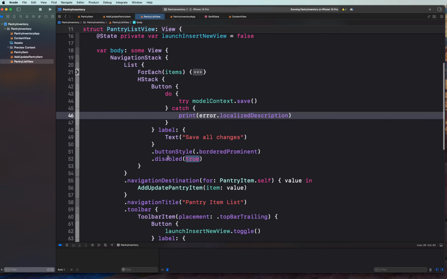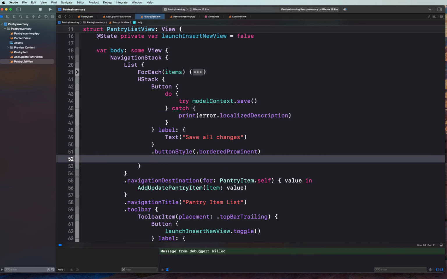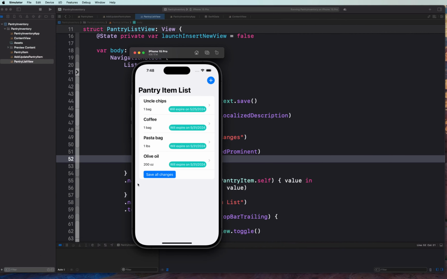Okay, now we don't want to keep this button enabled all the time. So for example, if you build and run, you're going to notice that this button is always enabled. Now we might have changes, and it makes sense at that time for this button to become enabled, but right now it doesn't give a true representation of the state, whether we have changes or not.